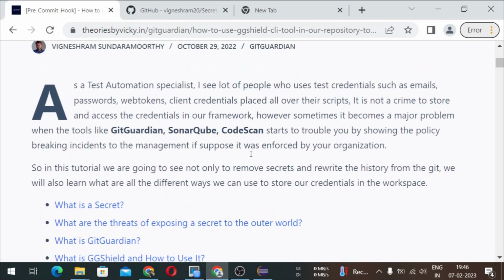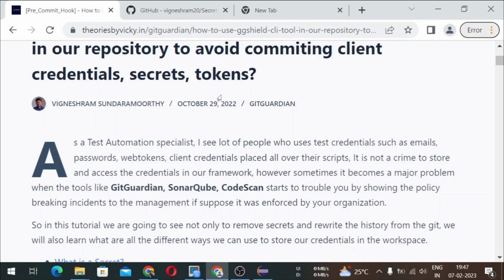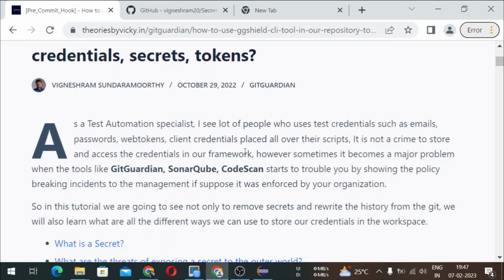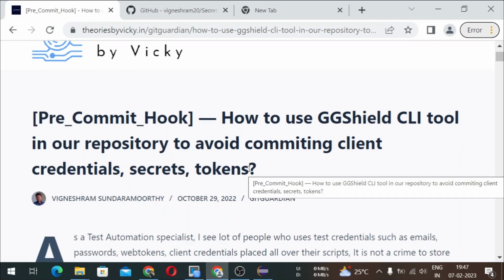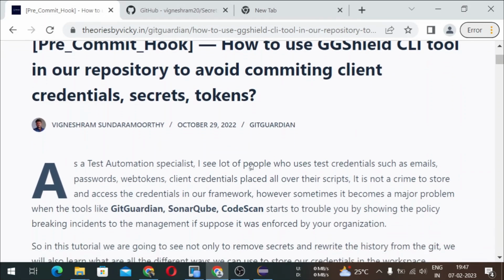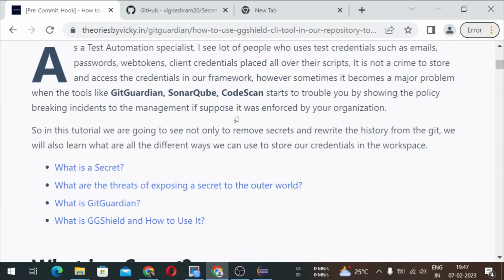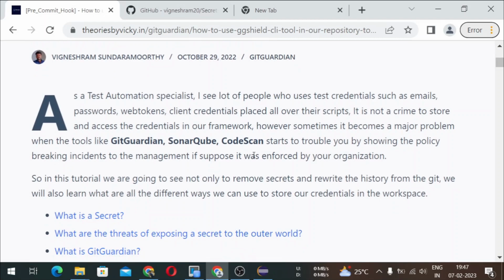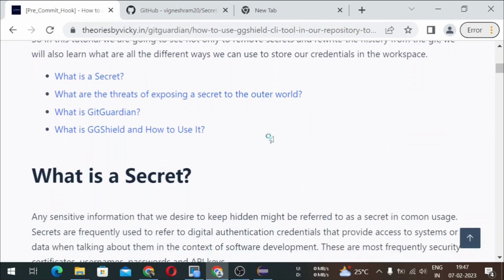In this tutorial, we are going to see how to be very careful from the committer perspective, and how to refrain from committing those credentials, such as secrets and test passwords and other stuff, even before committing our code. There is a concept called a pre-commit hook. We'll talk about it slowly in the upcoming session. So let's talk about this topic. This is a blog post that I have written, so I'm just going to go over it topic by topic. The first topic is secret.